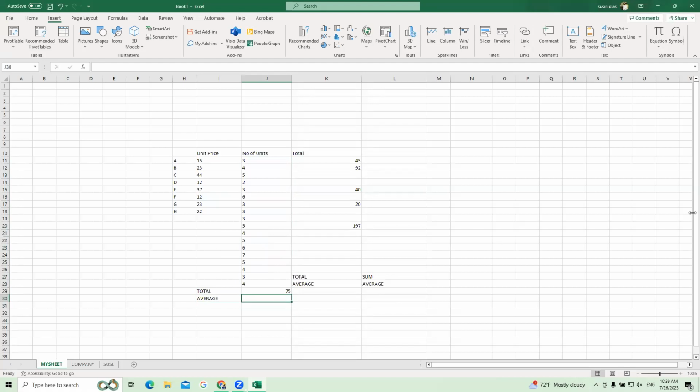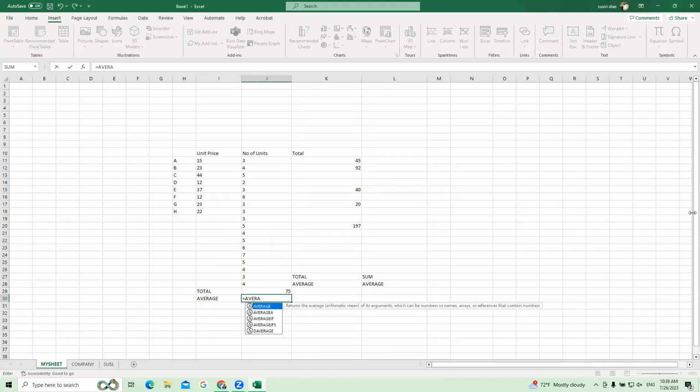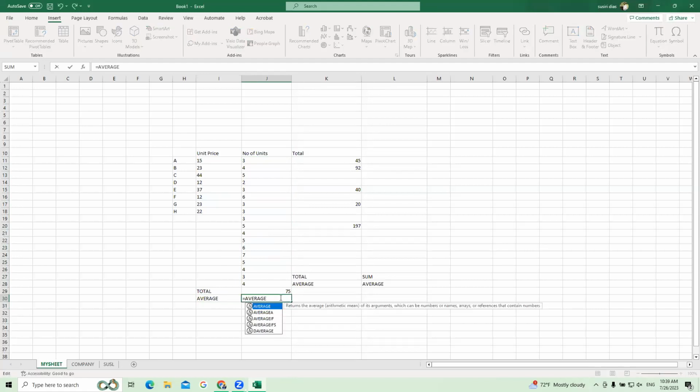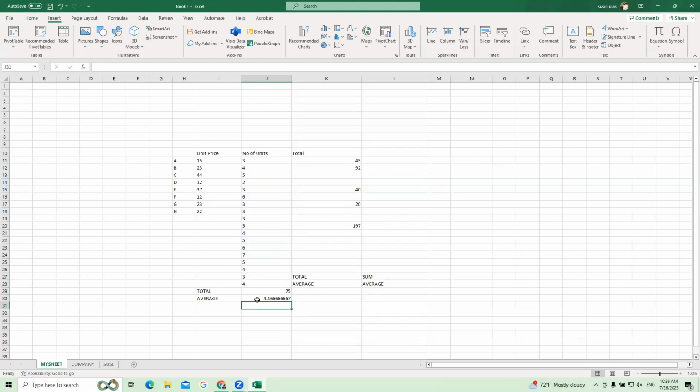The function name is average. Again, you need to start from equal sign. Equal average. You need to open a bracket, then select the cell range with your mouse, J11 to J28. Then close your bracket and press enter. Now the average is 4.16. So easily you can get the average and total.